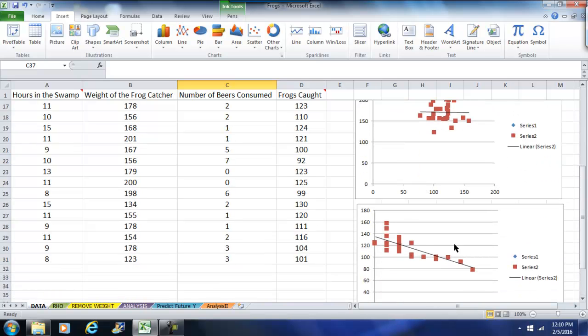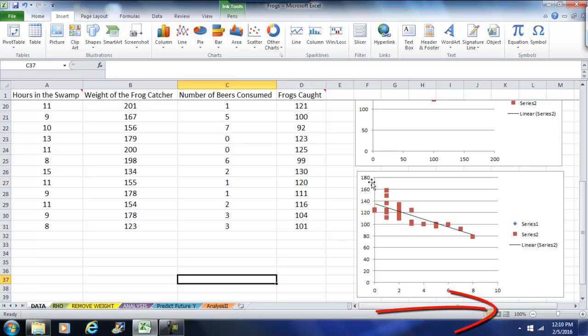Now the third one here is showing a linear relationship as well, except this one's a negative one. The more beers consumed here, the fewer frogs that I caught. Here's my outcome variable, my explanatory variable. So it explains it, but from the standpoint of the more beers you drink, the fewer frogs that you catch.